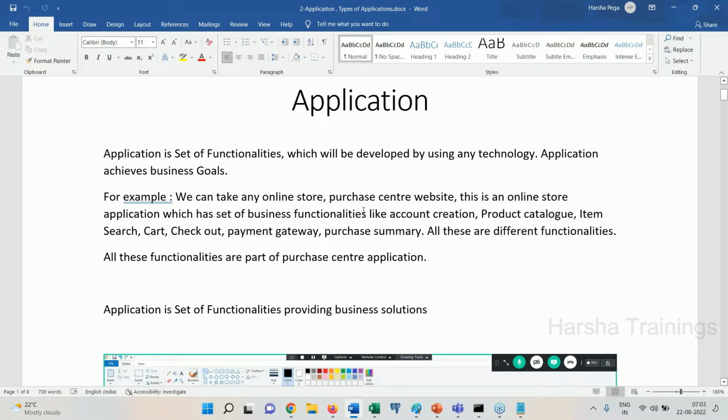Like this, every business application is going to have some set of business functionalities. All these functionalities work together while we make business transactions. PEGA is used to develop business applications where there will be n number of business functionalities that we create in a PEGA application without writing any coding. An application is a set of functionalities which we develop using any technology, and the application achieves our business goals.